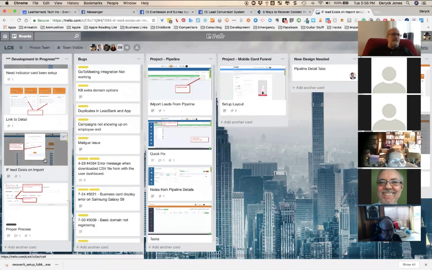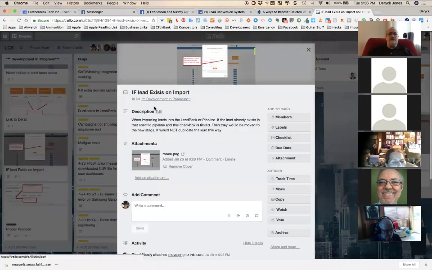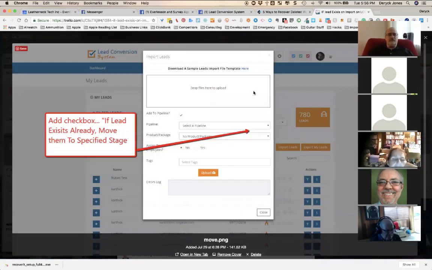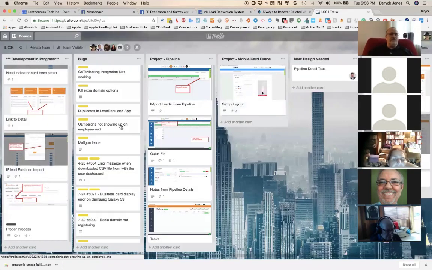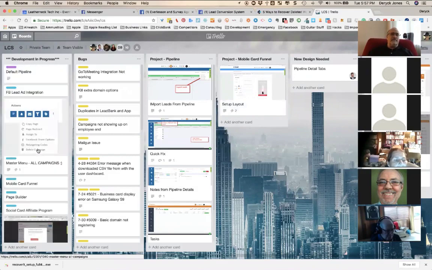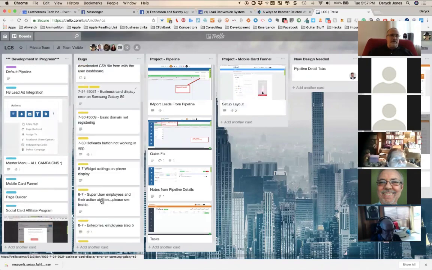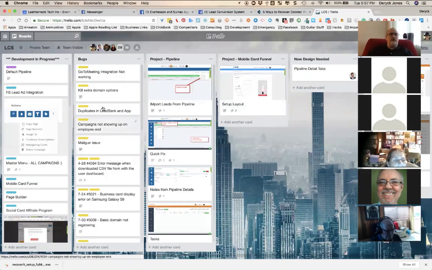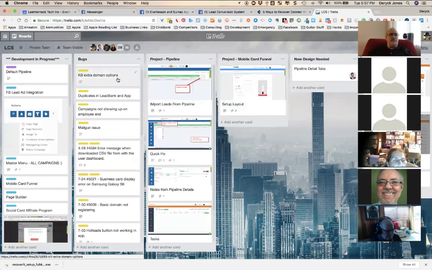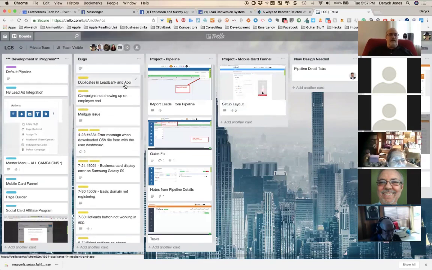If lead exists on import, let's see what this is. This is a validation check. So if you go to import leads, if it already exists, it's basically a check, so when you're importing leads, you don't double up on your leads. And that's pretty much it. There are some bugs that are being addressed. These are all the bugs right now that are being addressed. Go to meeting integration not working, kill extra domain options, duplicates in lead bank and app.